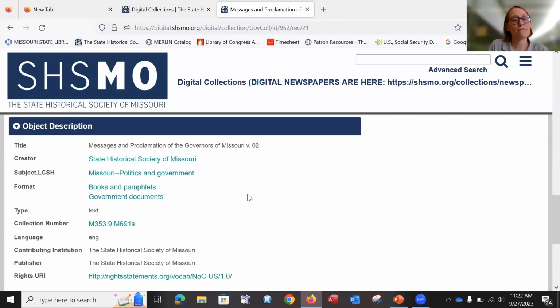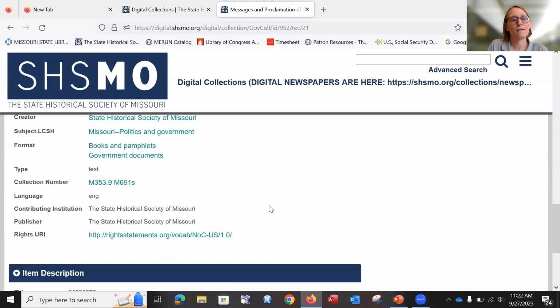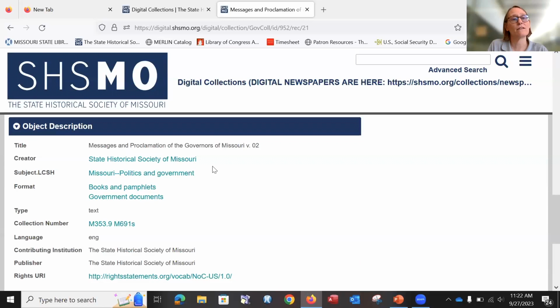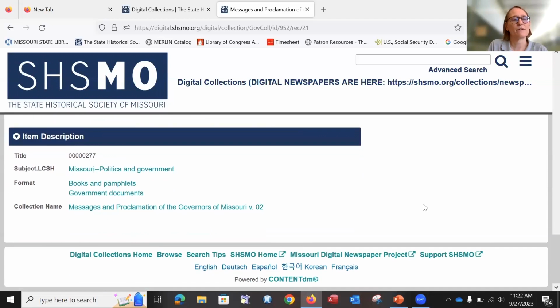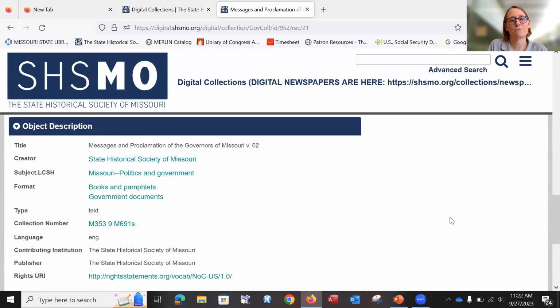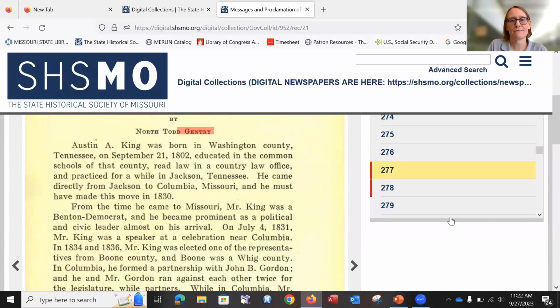And below that, we have a description of the object, which means like the thing as a whole. It includes its title. The creator is actually us because we published this a long time ago. And then the item description is the page, just describes this page, which is pretty minimal in this case.